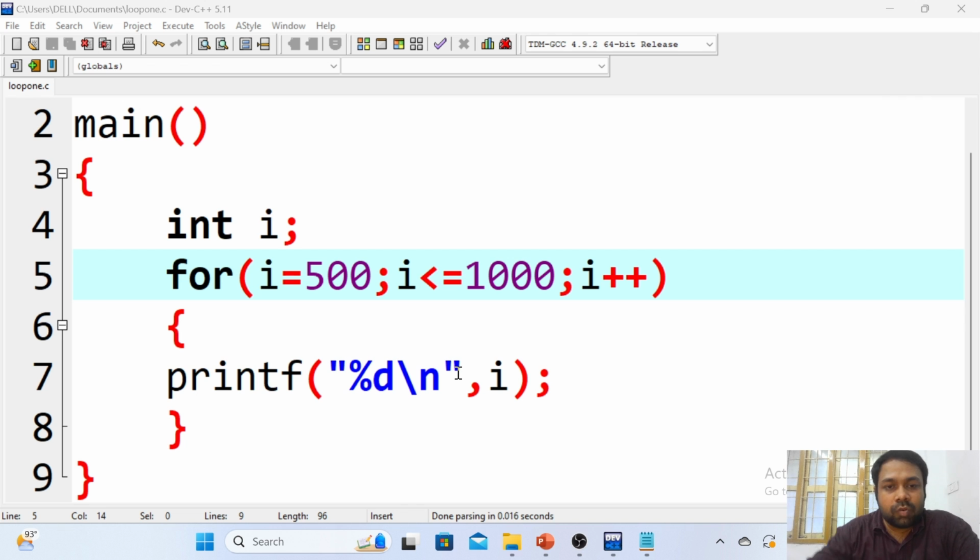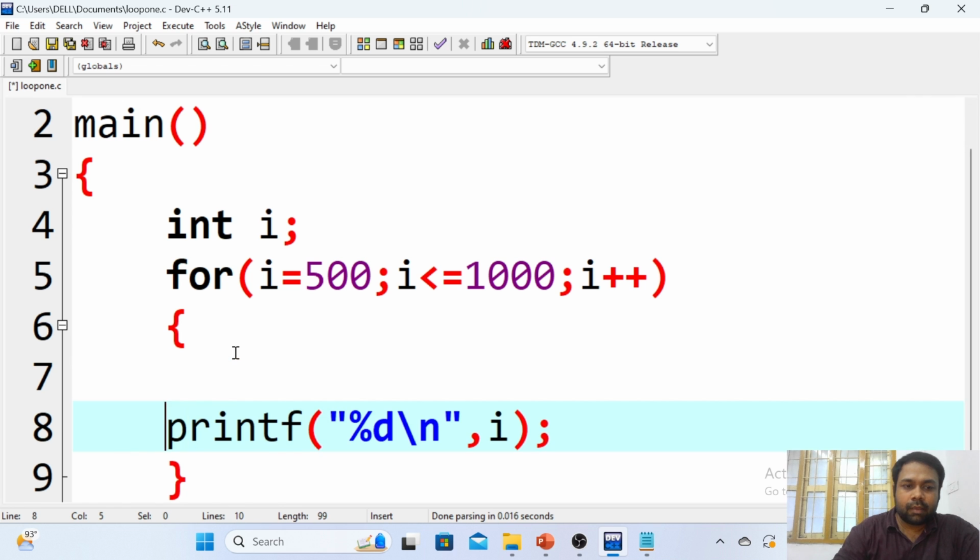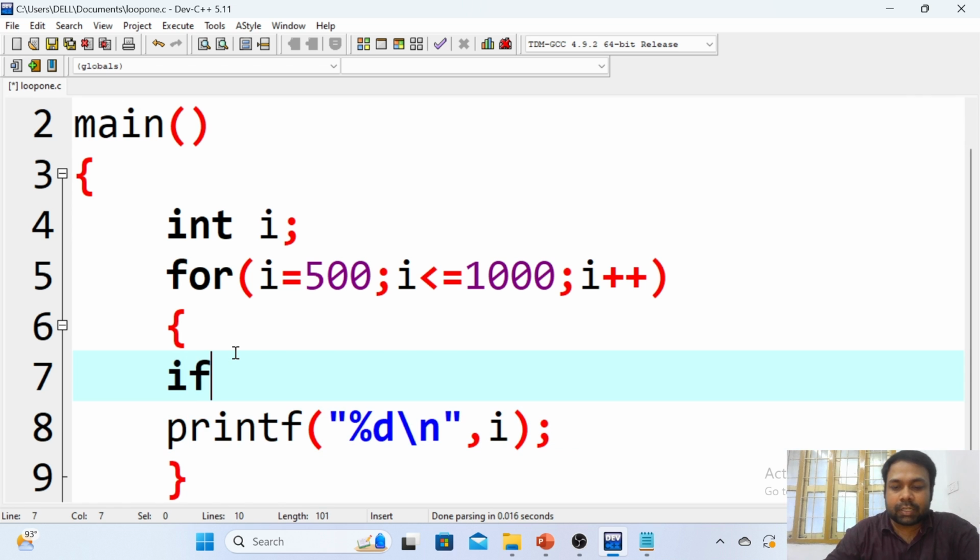So see how simple the for loop is. Now between 500 to 1000 I want to display only even numbers. Before printing I am putting a condition: if i is holding an even number. What is the logic for checking an even number? i modulo 2 equals 0, right? Who is holding the value? i is holding it. First time 500, next 501, 502, 503.